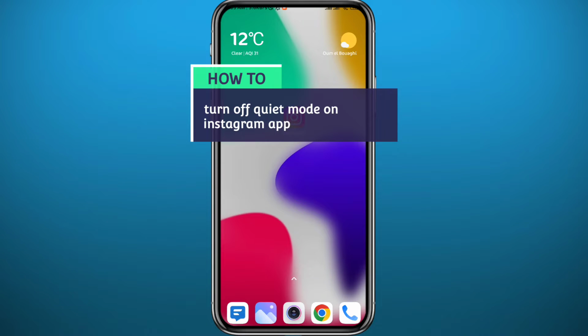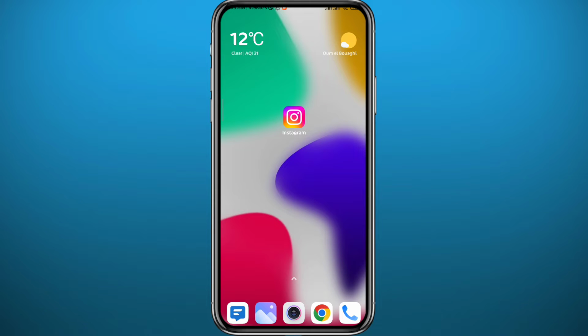So if you have been wondering how you can turn off quiet mode on the Instagram app, so basically you have turned it on earlier and now you're wondering how you can turn it off. In this video I'll show you exactly how to do that in a very easy and clear method. Follow along with me till the very end so that you make no mistakes, and let's jump right into it.